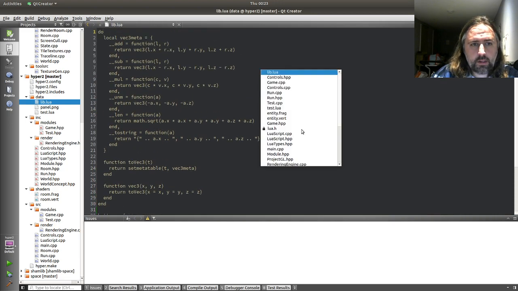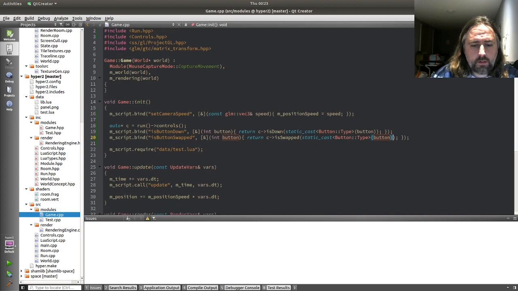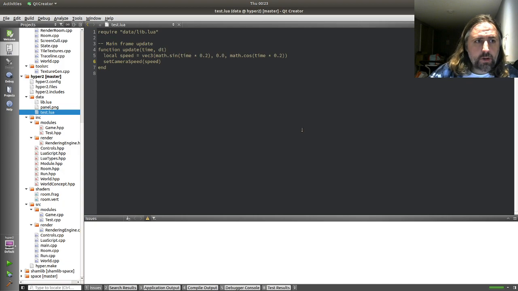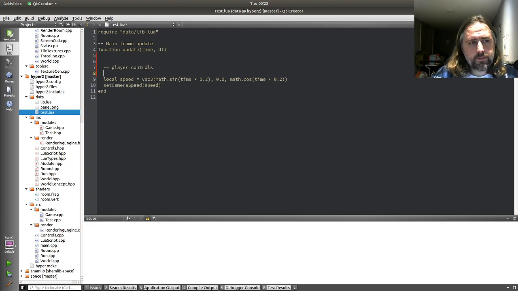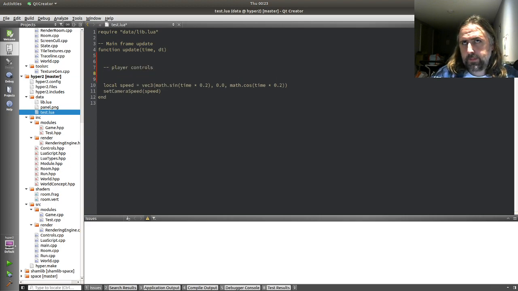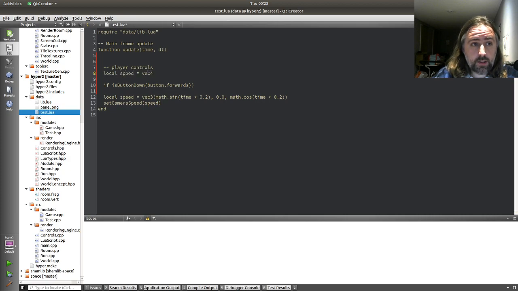I'll put them in a little library there. Got the game. So now it compiles. We're ready to look at the script a little bit. Player controls. If is button down, button dot forwards. So it's like local speed is vec3 of zeros. Speed. So let's just say that.